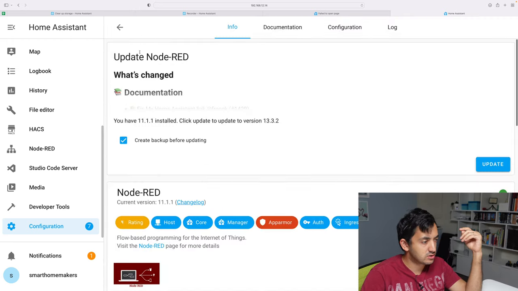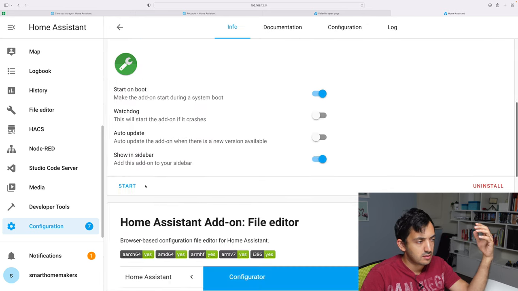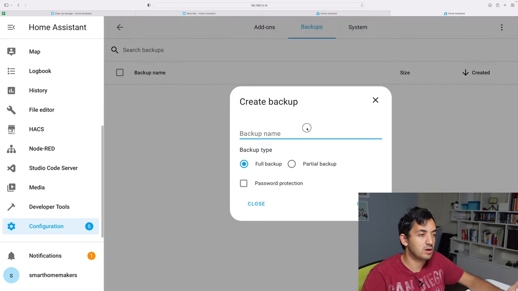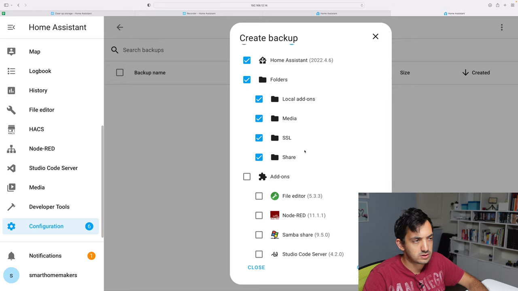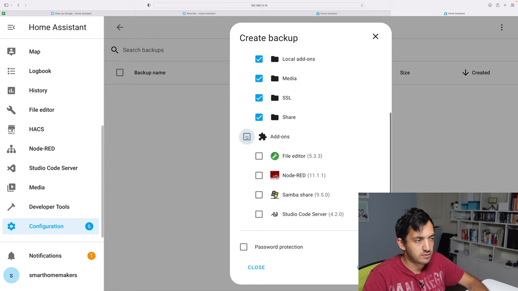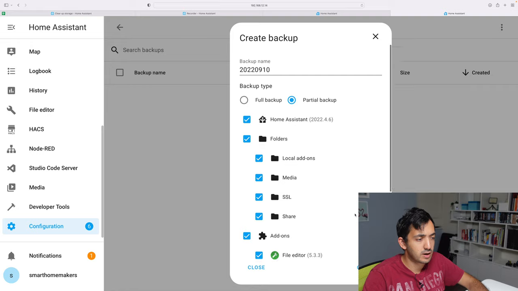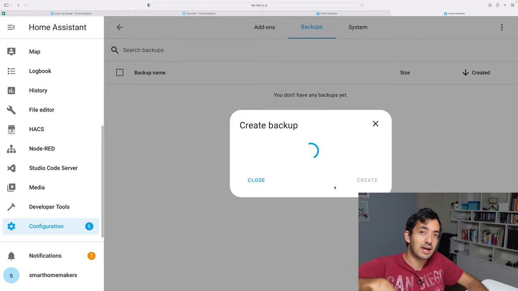All of my add-ons actually turned off, so I'm going to go and restart them. Now the system booted up properly, we can go and create a backup. I'm always putting today's date, and I'm going to go for a partial backup. So we're going to be backing up Home Assistant, the folders, the add-ons. That's good. Actually, probably could be a full backup. So you're just going to create it and then wait for it and then download it again.